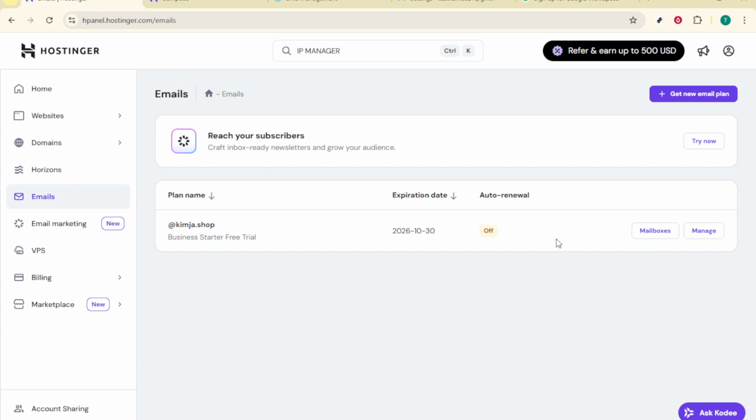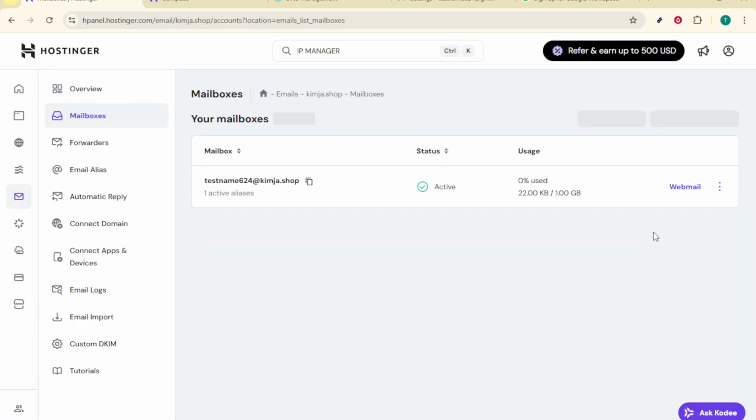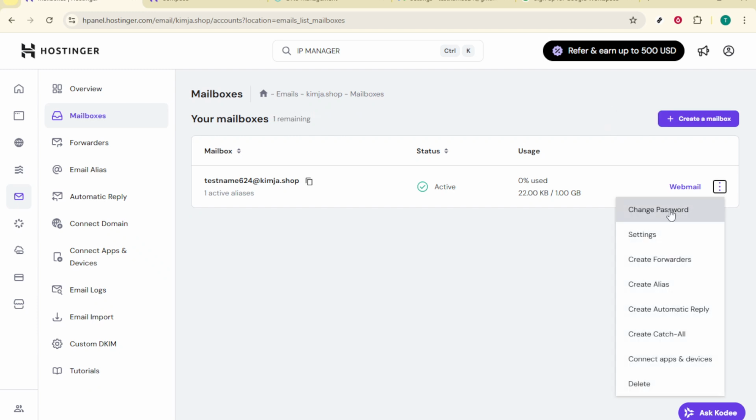Once you've spotted it, look to the right. You'll see a three-dot menu, a little icon often used for more options. Click on this menu to reveal a drop-down list, and from this list, you'll want to select Change Password. This is the part where you'll be really setting your new credentials.